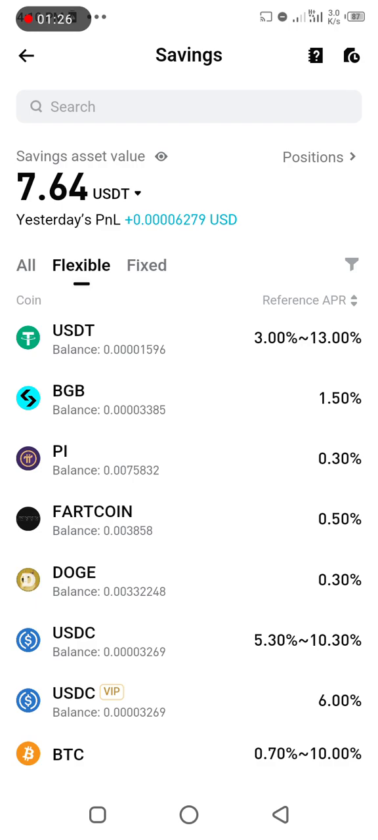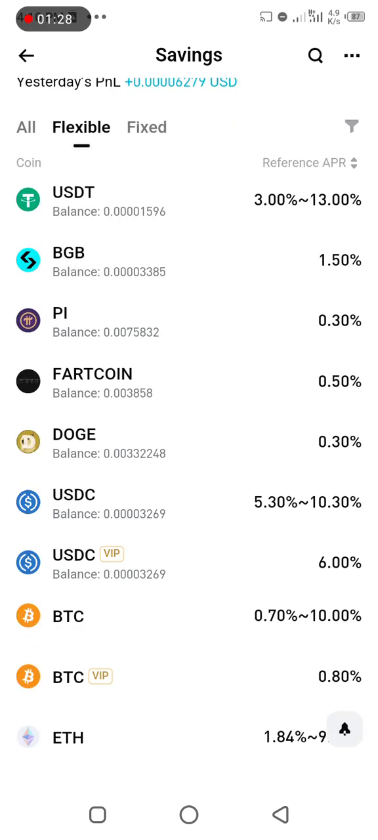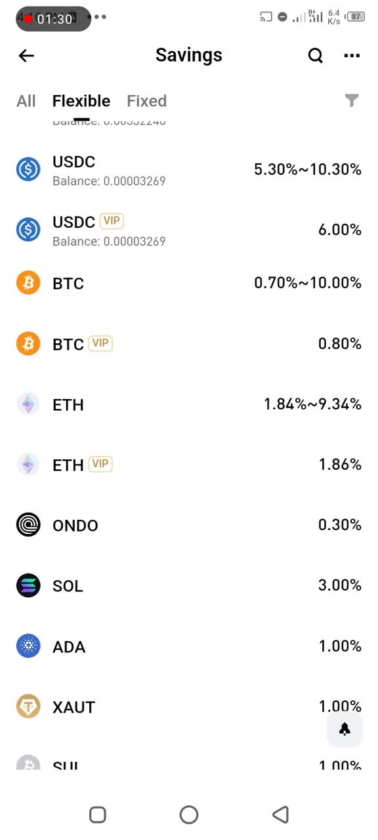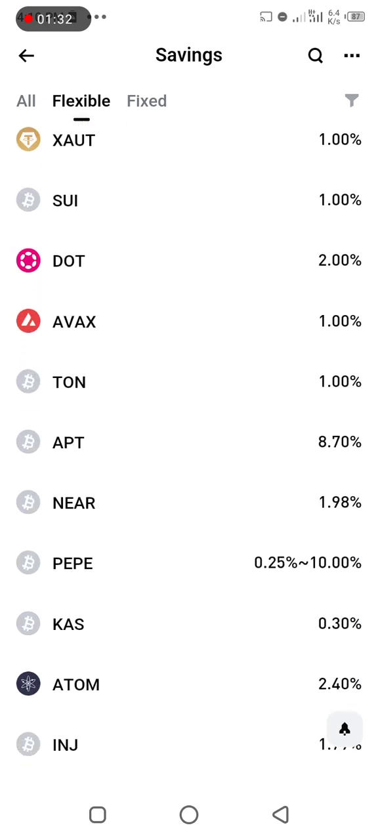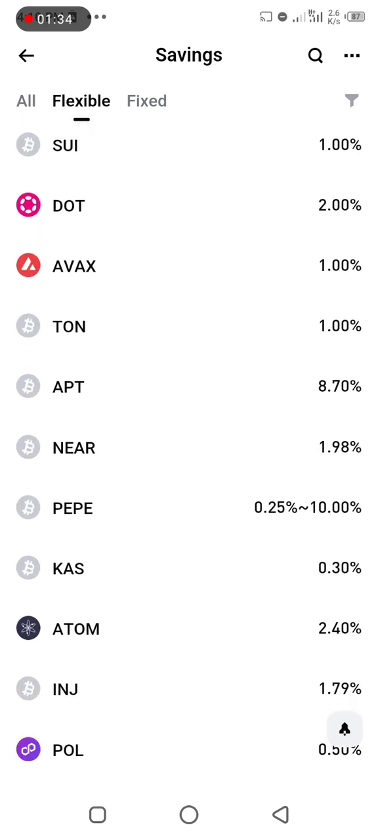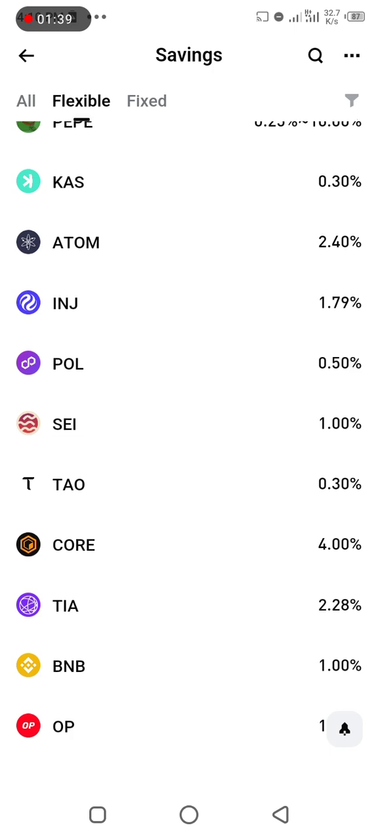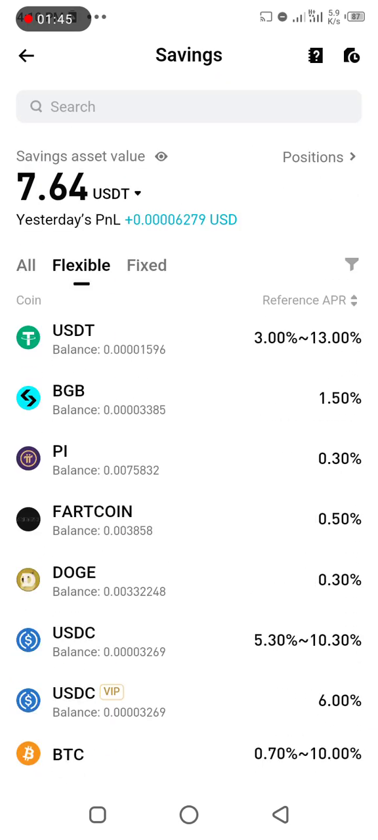It's not only USD. BGB is here, Pi is here, Dogecoin, USDC, anyone you want to save. Do flexible. Flexible means it does not have to reach a year. Before 1 year, within 3 days, 1 week, 5 days, if you need your coin, or the coin rises in price, you can redeem it. That is, you bring it out of that savings and sell it, because it's flexible.